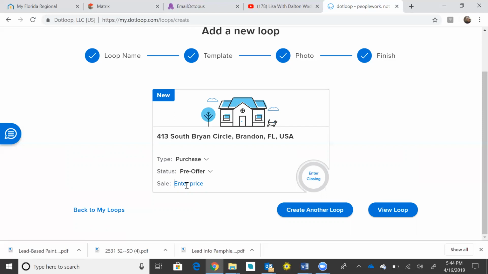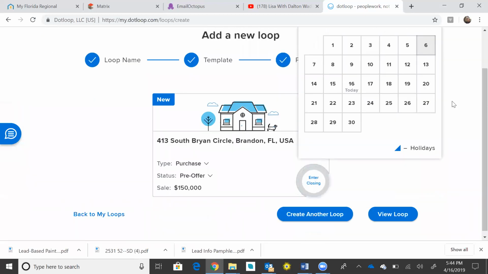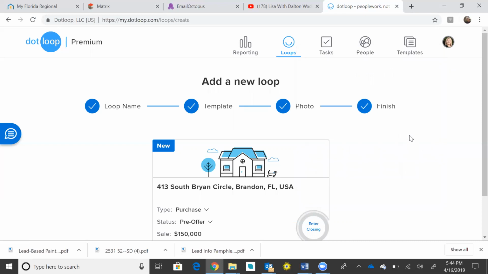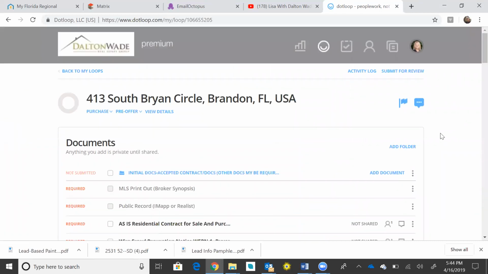We're going to enter the sale price. This can be the price that we're going to offer on this property, and it can always be changed. Anything in here can be changed. We're going to enter a closing date. It too can be changed. You might remember, I'm scrolling. You might have to scroll to get to where you need to go in this program. We'll put in our date, and now we can view our loop. You did have the opportunity to create another loop. I've never personally made more than one at a time.